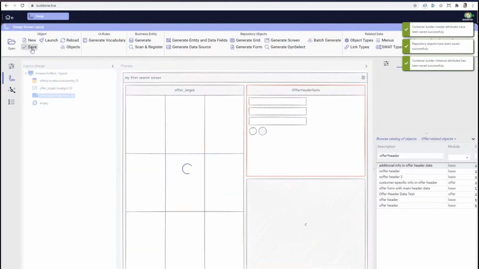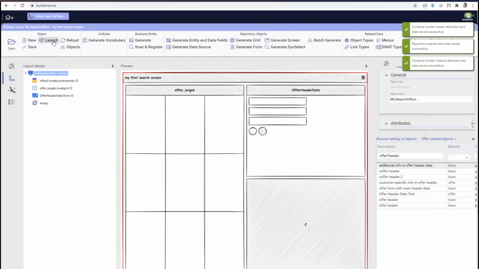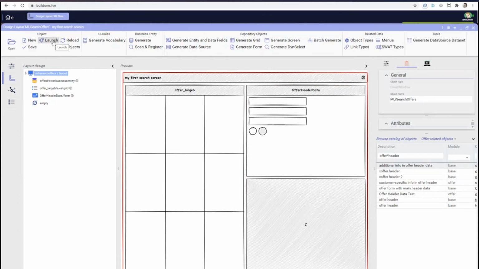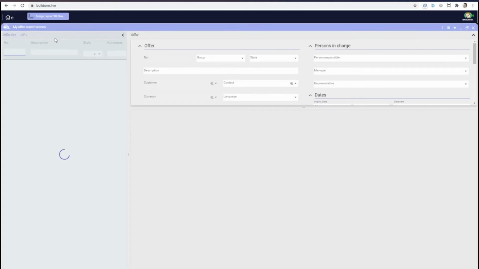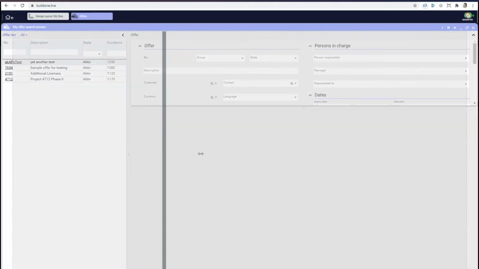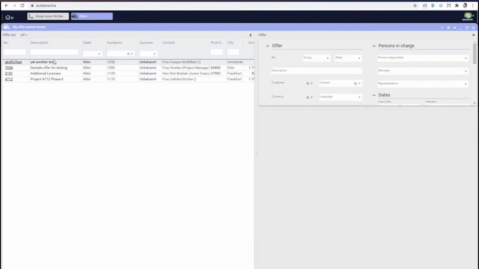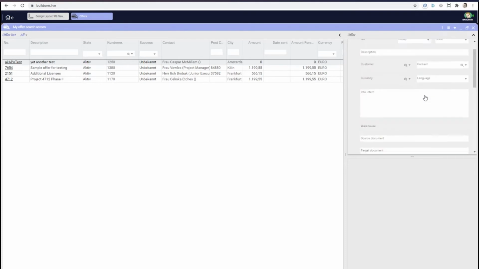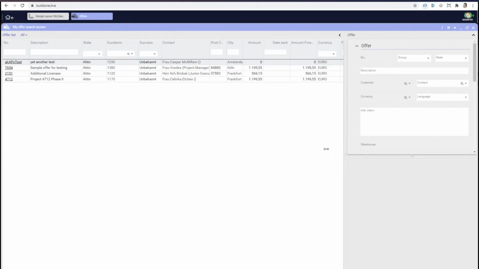And let's save that screen, launch it again. And we see we now have changed our screen. We still have our grid with all the functionality, and we have two new panels that we can rearrange. You can make that smaller. We see it's still all responsive here.